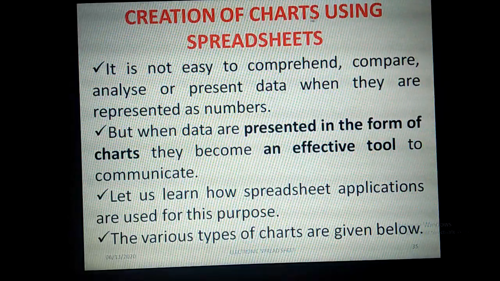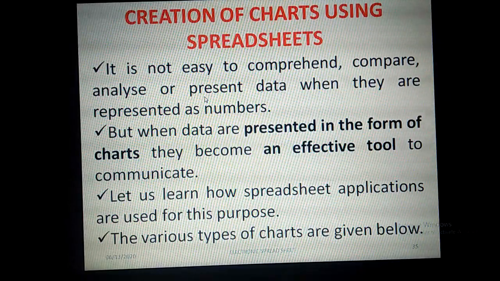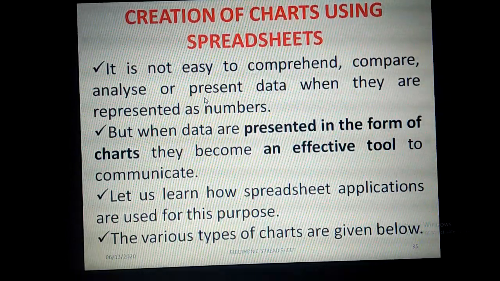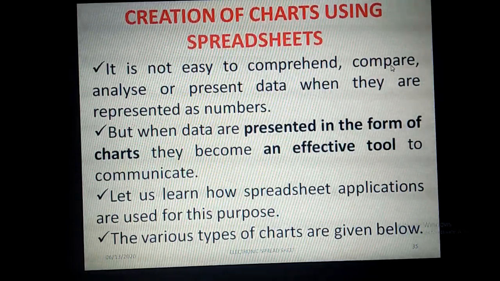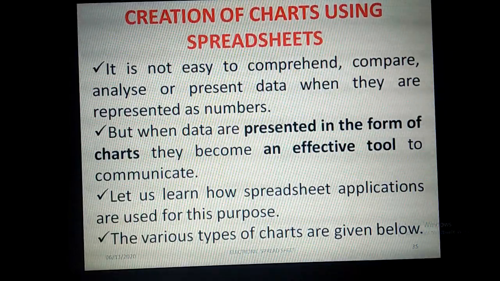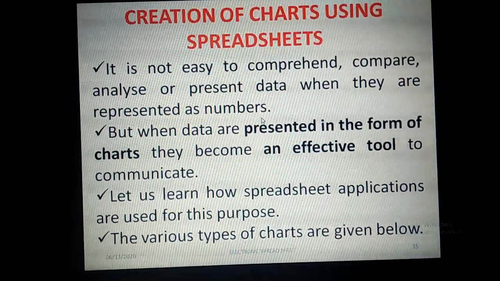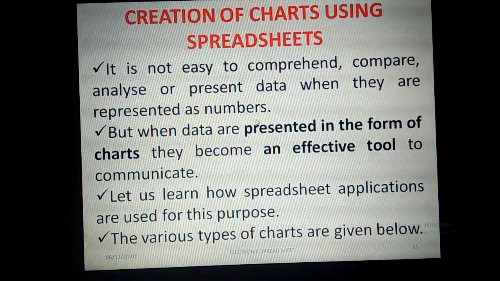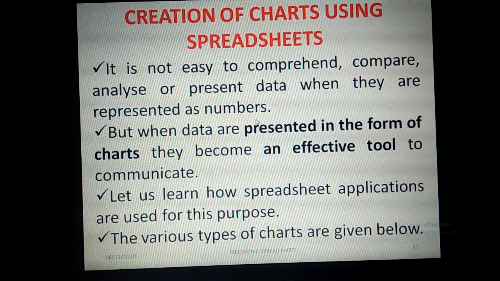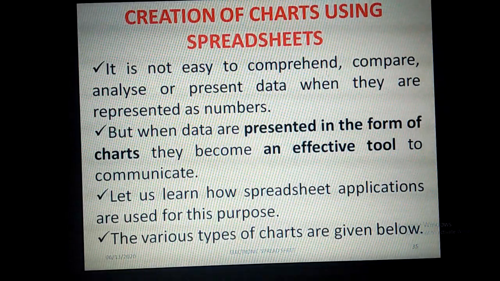Next is creation of charts using spreadsheets. So that is how to insert the chart in the spreadsheet. This is an easy way to insert the chart. It is not easy to understand, compare, analyze or present data when they are represented as numbers. When a huge number of numbers are entered in one particular table, it's very difficult to compare one value with another value. So in order to easily understand, compare and analyze, we can go for the chart.